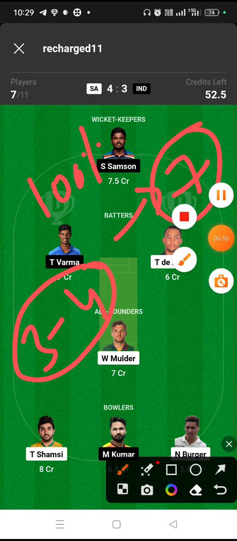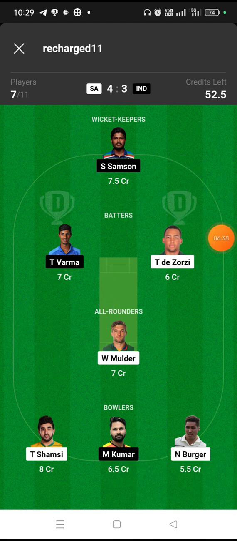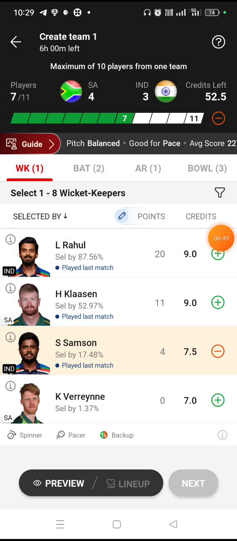So now, if we accommodate 3 or 4 players from this lot, we need to remove 3 or 4 players from the top selected picks. Then only we can accommodate. Now we will go for the top selected picks. We'll see who are the top selected picks in this particular match according to the selection percentage.